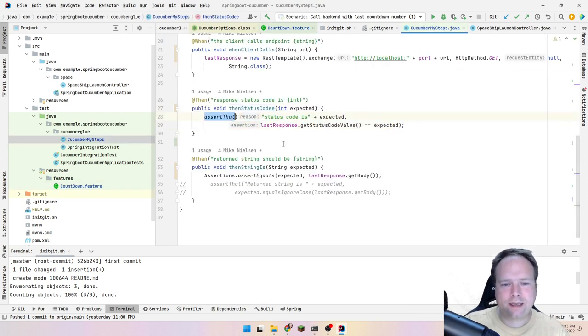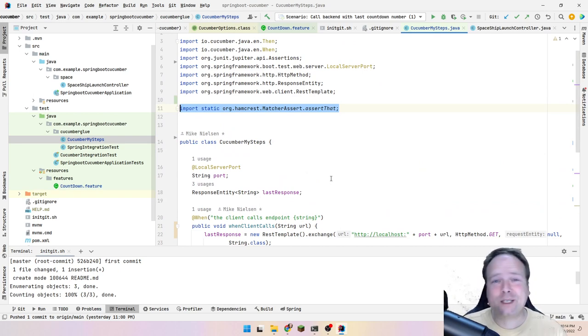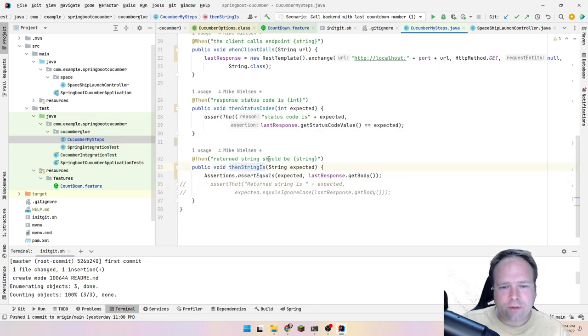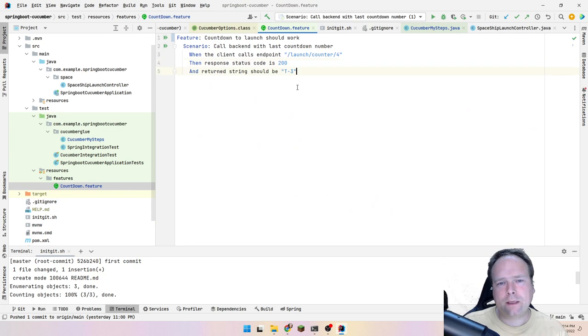And this assertion right here, that is Hamcrest, and you can mix these assertion types. Let's go up to the top, and right here we have a matcher assert from Hamcrest. So we have JUnit mixed with Hamcrest, and there's no problem in that at all. And then in the last assertion right here, the returned string should be, we have a normal assertion. This is JUnit 5, as you can see right here, Assertions.assertEquals, and then we have the expected value, and then we have the body of the response right here. So it's quite awesome.